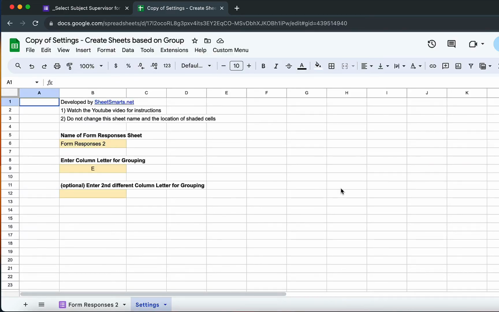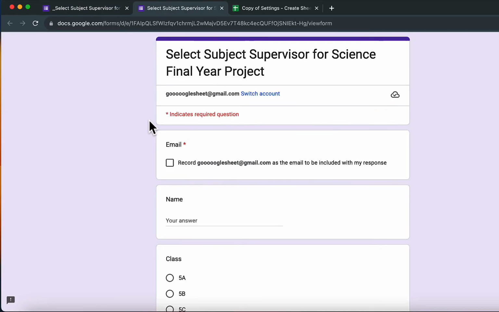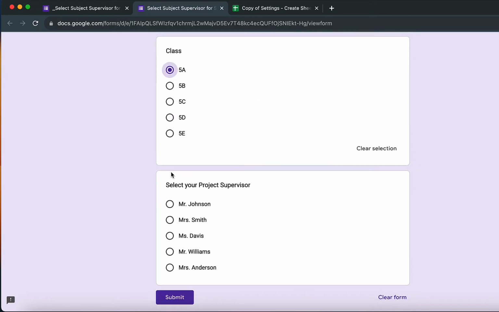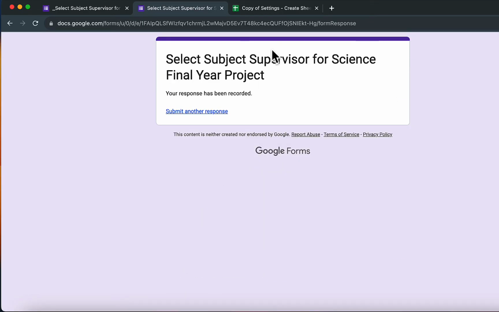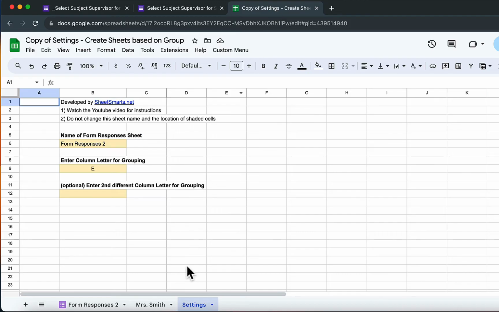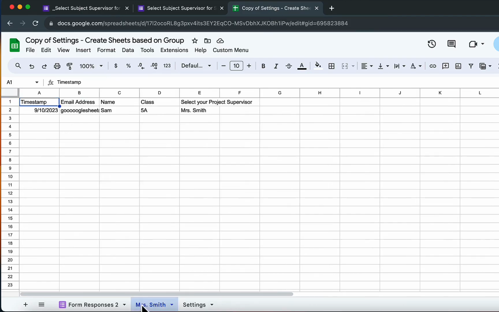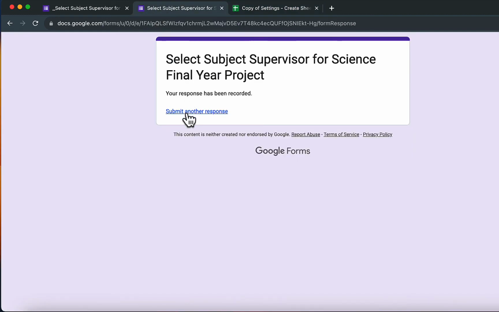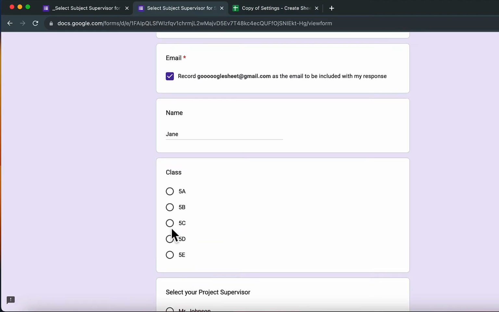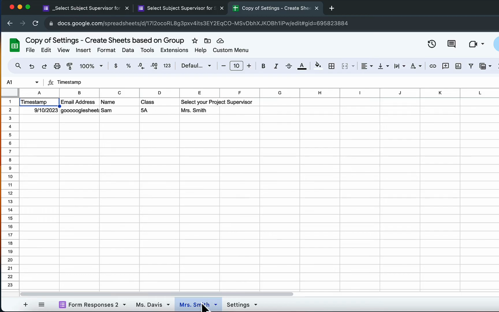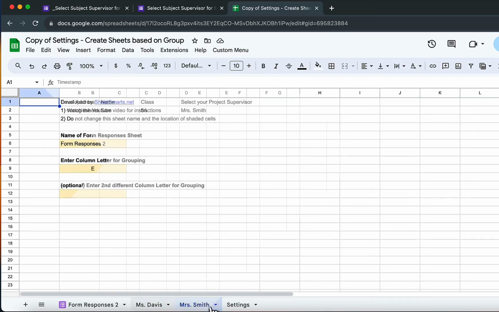Now let's test it out. We will fill up the form. And let's go back to the sheet. Yes, a sheet has been created automatically which contains the response. Let's fill up the form a few times to see it work. Yes, a new sheet has been created with the associated response.